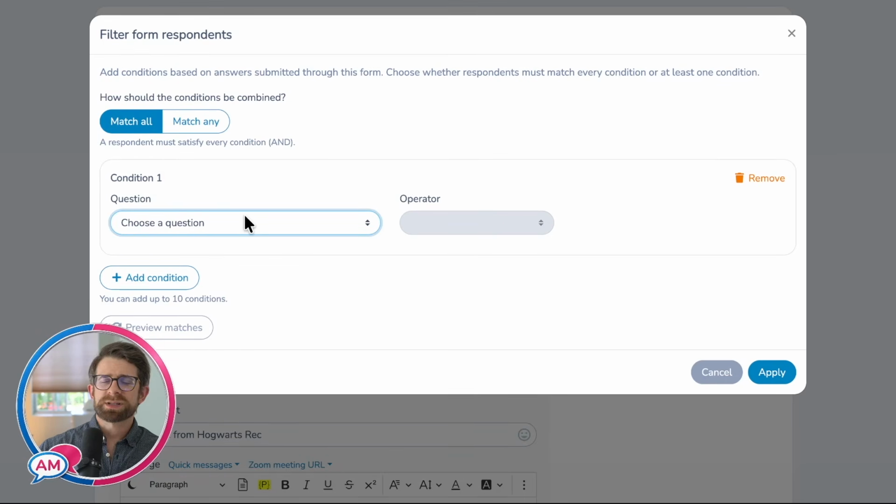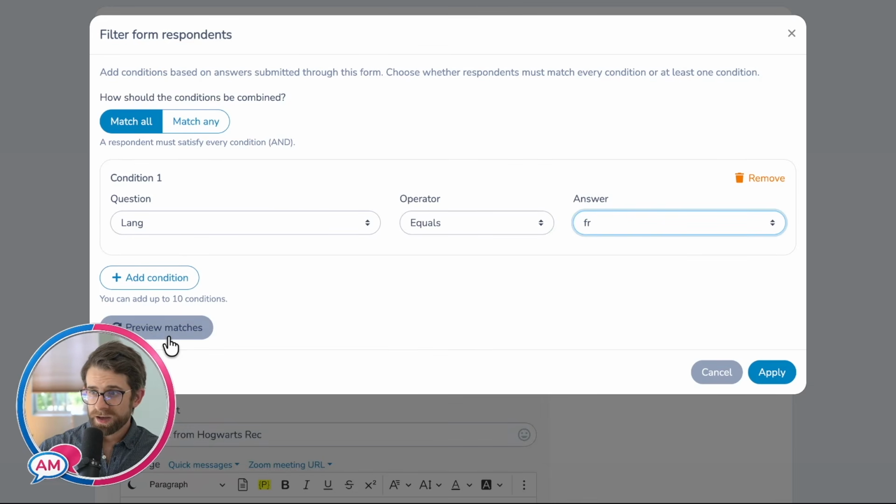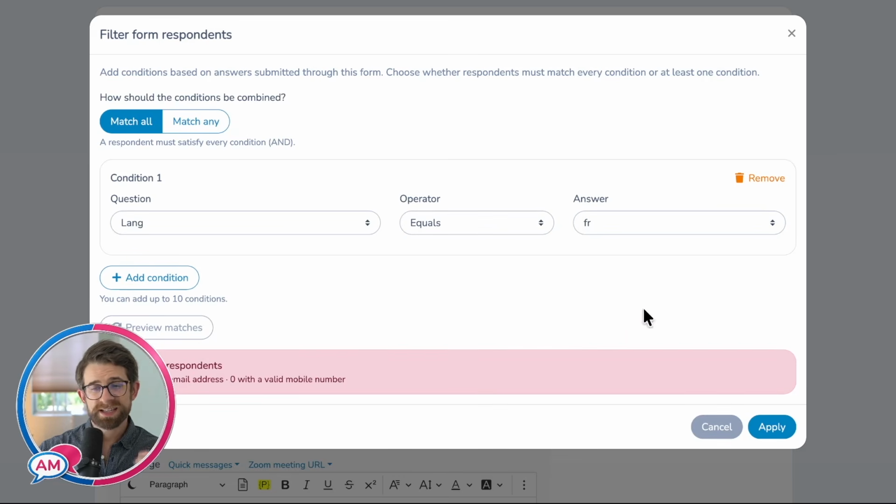Now, of course, if this were a more real-world example, you would have a series of questions here that you could choose. So for example, in this particular case, what I can say is, well, I want the question, which is language, to equal French. And now that's going to send to everyone who matches this condition. I can preview the matches. In this case, there's no matching respondents. If I switched it to English, I can see that there's 1 match.